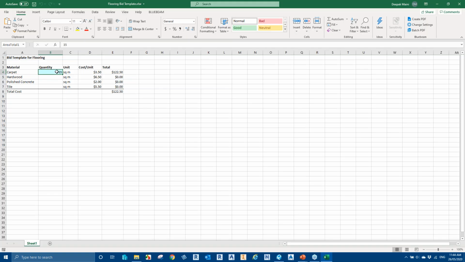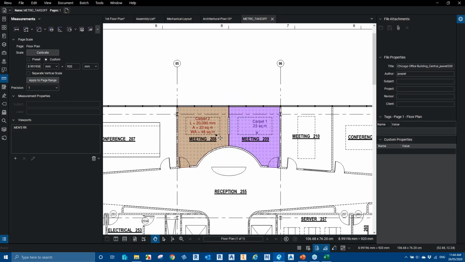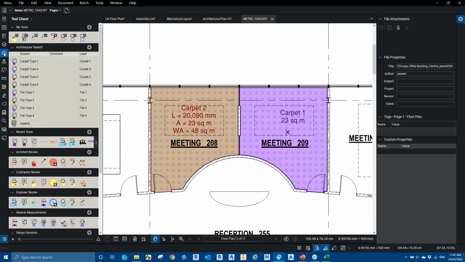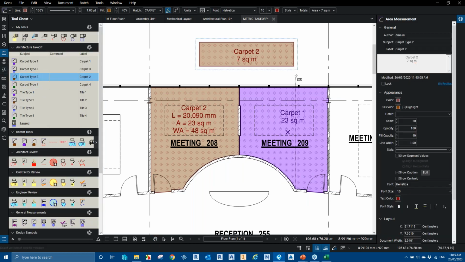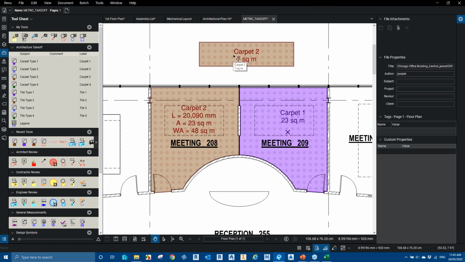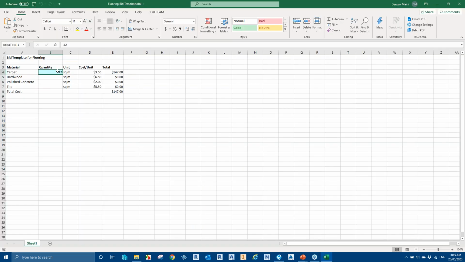Now, the best part is that this is a live link. What I mean by that is if I go and create another carpet type 2 measurement, I don't even need to save this PDF file. When I go into my Excel spreadsheet, it automatically updates this information here. And obviously, if I've created these formulas, it gives me the total value here as well.